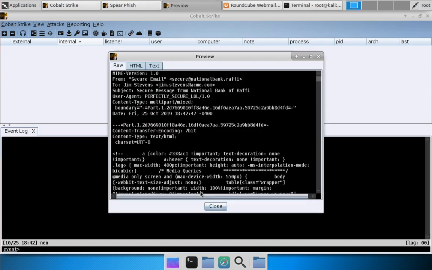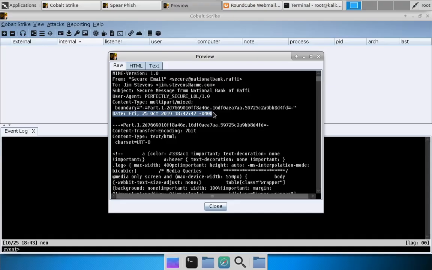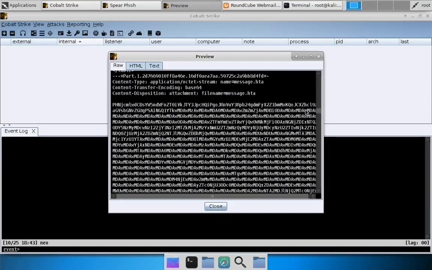Here's the preview Cobalt Strike gives us. We can see the message in its raw format. We can see what a hypothetical to field looks like. And we can see the date. And there's all this other stuff going on that's all okay with me. If we go to the bottom, we can see our attached message.hta. We have an HTML preview.